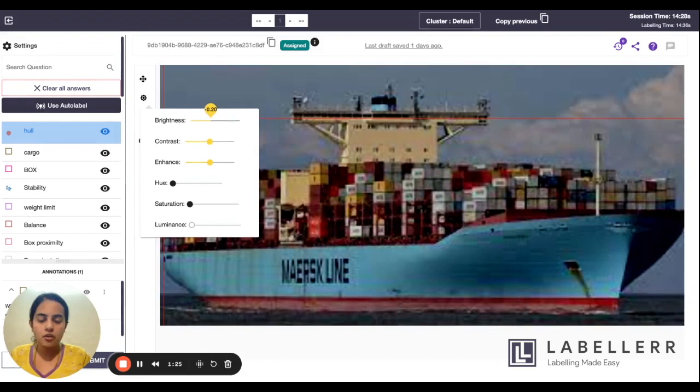Now, what's contrast? Contrast is actually adjusting the difference between different tones in the image. It helps you bring out certain details more prominently so that annotation is done with greater accuracy. And hence, it's a quick tune up for the image.